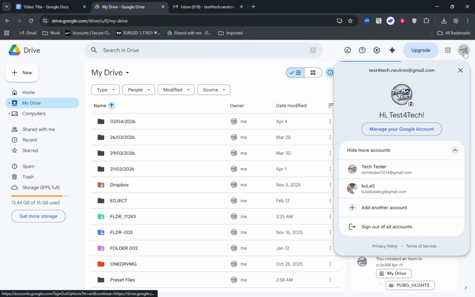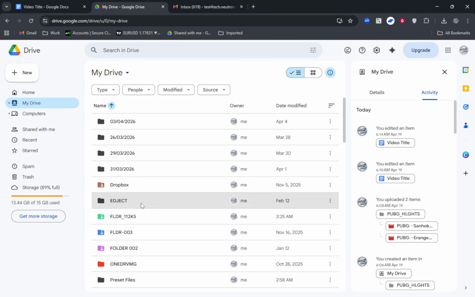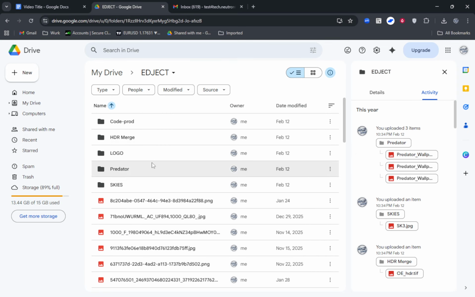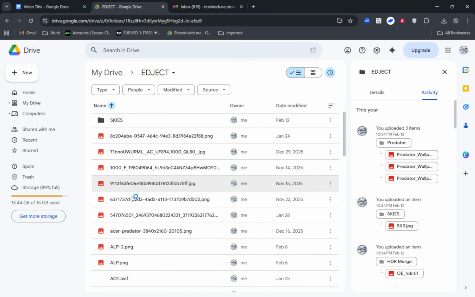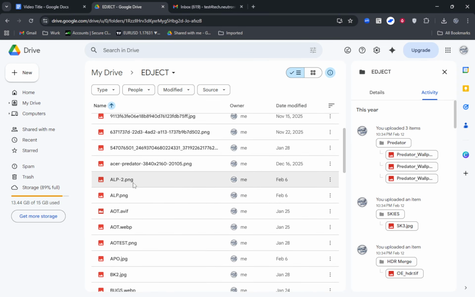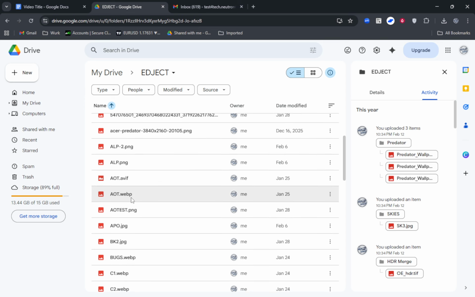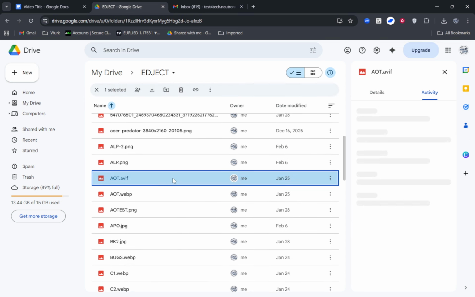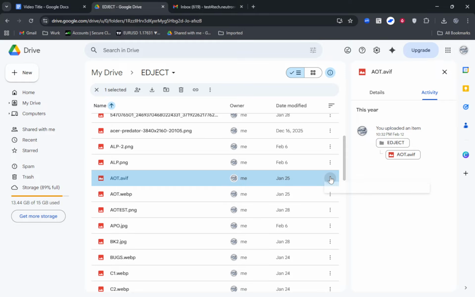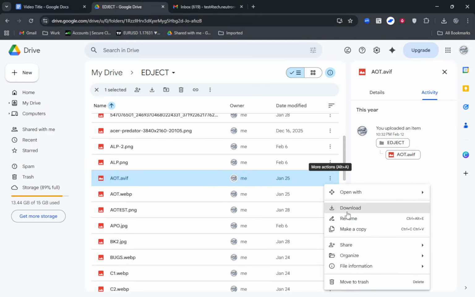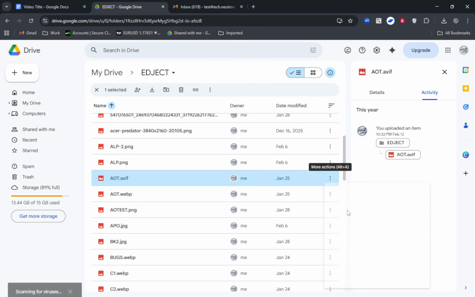Let's start with downloading a single photo. In Drive, browse to the folder where your image lives, or use the search bar at the top to find it quickly. When you see the photo you want, right-click it and choose Download. Your browser will begin saving the file immediately. By default, it goes to your computer's Downloads folder unless you've changed your browser's download settings.